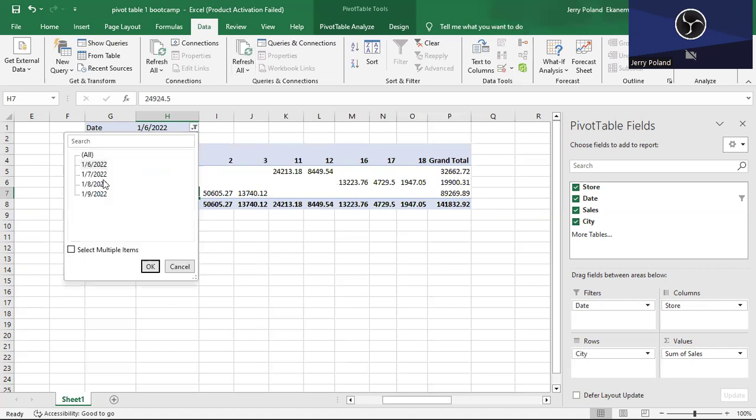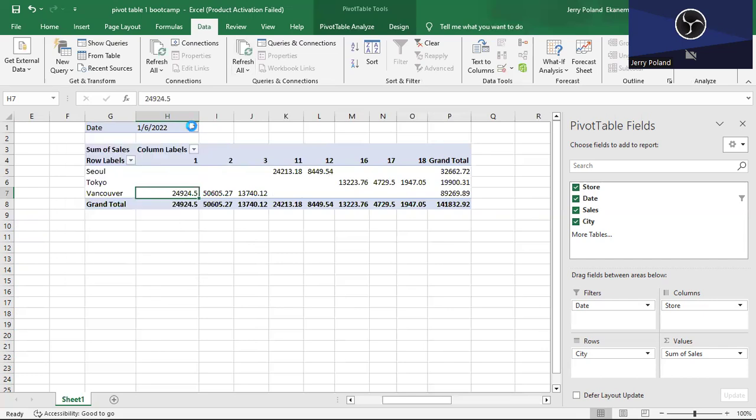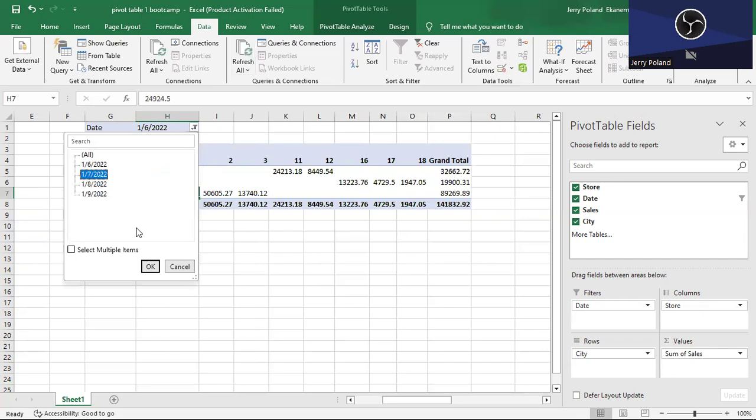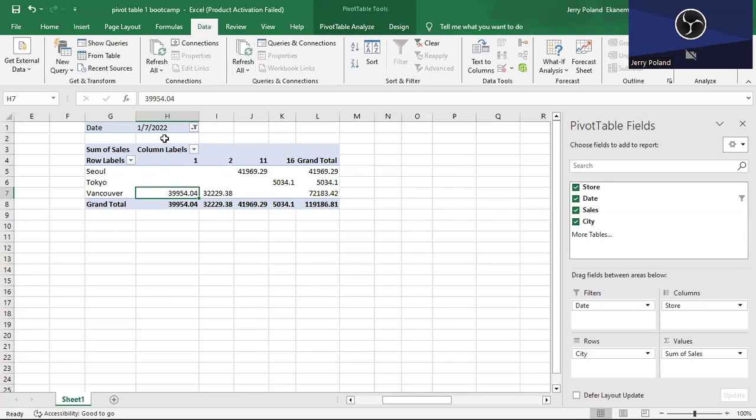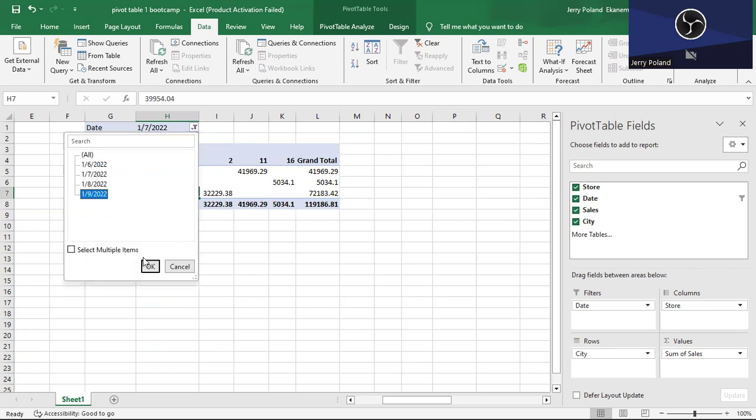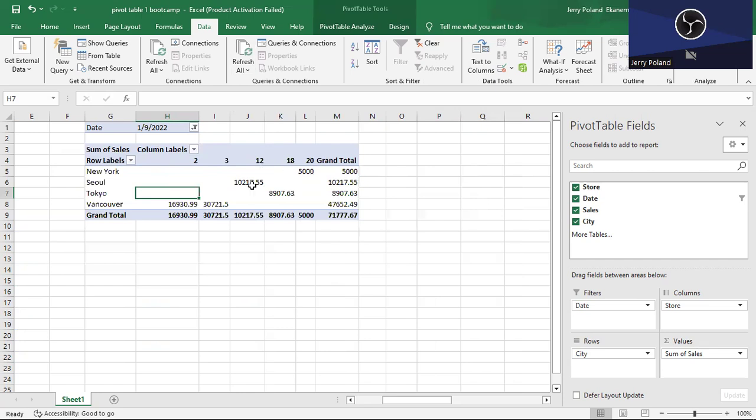Now you can see that we have the 6th, 7th, 8th, 9th of January, all of them. So I want to check a particular date, let's say this date alone. And okay, the information is updated accordingly. So on the 7th of January, you can see all the sales that we made for that particular date. And I can come down here and select this one, and we can see all the sales we made for that particular date.